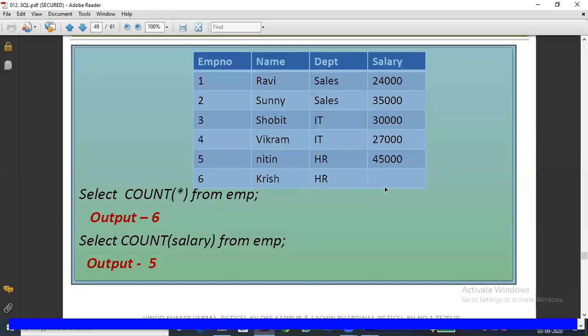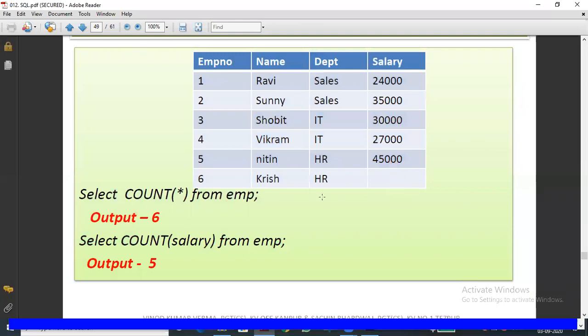Here is how they may ask a tricky question. I will ask one question. Select min of salary from EMP. What is the output? Listen carefully. I am repeating the query again: select MIN of salary from EMP. What is the value? 24,000. Very good, nicely you said.